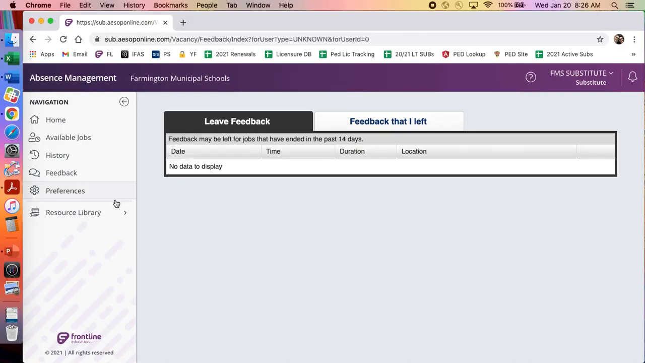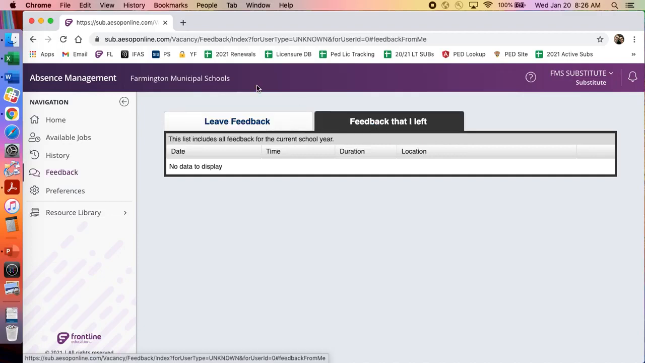On this page here, you can leave feedback for jobs that you've had in the last 14 days that maybe you haven't entered any information on. And then there's also a tab here that says feedback that I left. This can show you everything from the current school year.